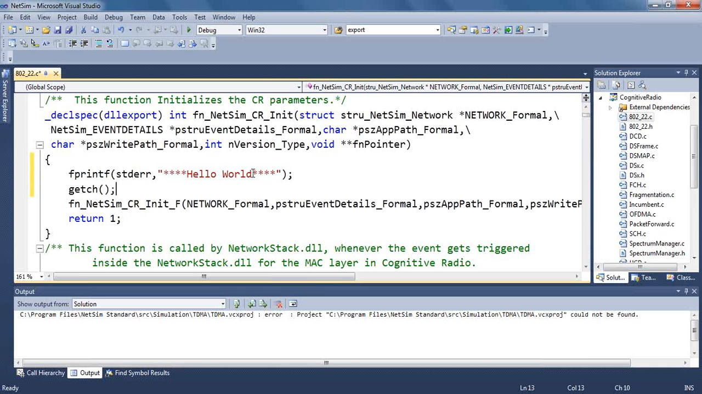So whenever I'll run cognitive radio, the first thing it will do is it will print hello world in the console, and it will wait for a get character. It will wait for me until unless I press a button, it will not continue the simulation. So the three easy steps to edit the code and link is this. The step 1 is to edit the code, which I have done just now.